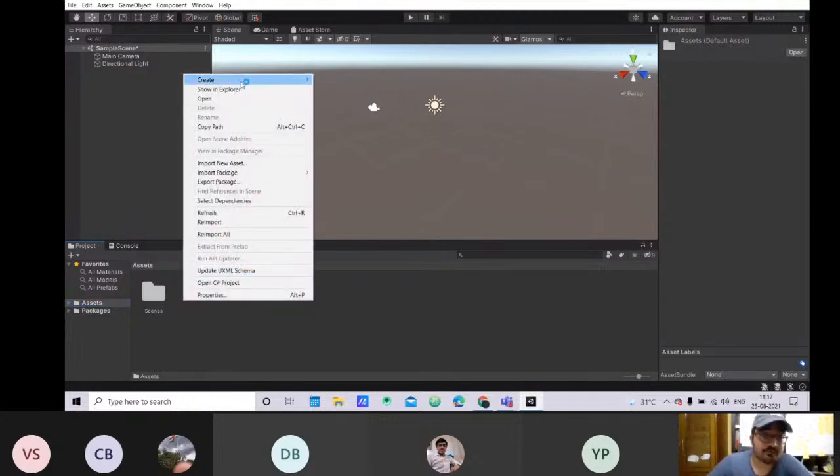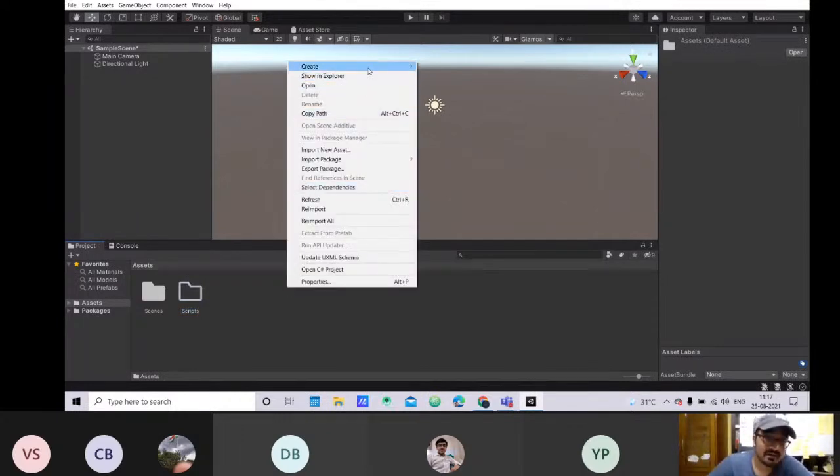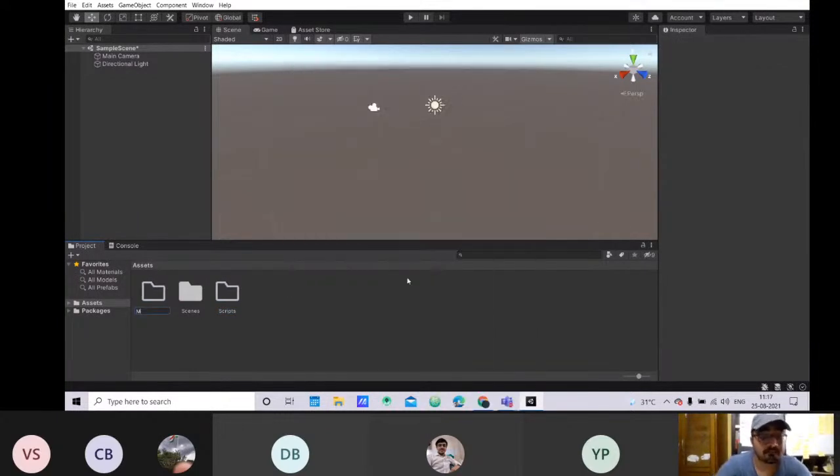So you can create folders here, maybe call it scripts, to store all the scripts, and similarly right-click, create folder, and let's call it materials, and we're going to come back to that later on. So these are like sub-warehouses because you want things to be organized so that you can find them easily in your warehouse, or the assets folder in the project.